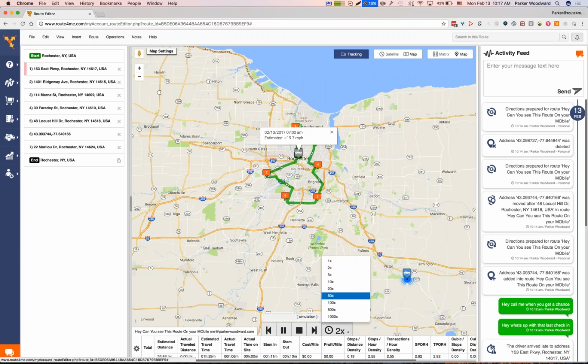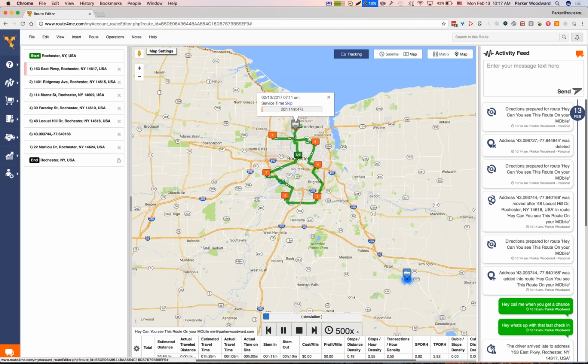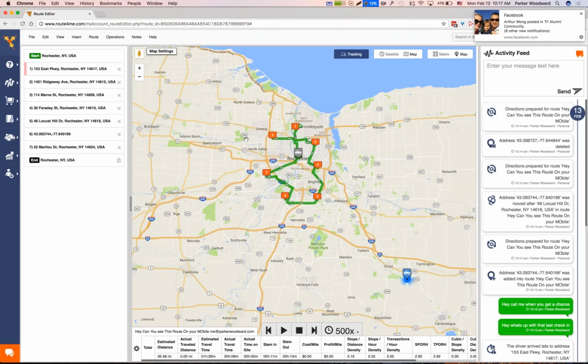Let's boost this up a little bit in speed, 50 times, 500 times. You can see the driver moving around, got a few service times, looking around, and you can actually track that. That's what the driver should do, and then you can actually play a movie of what the driver actually did do once the route is executed. Does that make sense? Yep, that definitely makes sense.